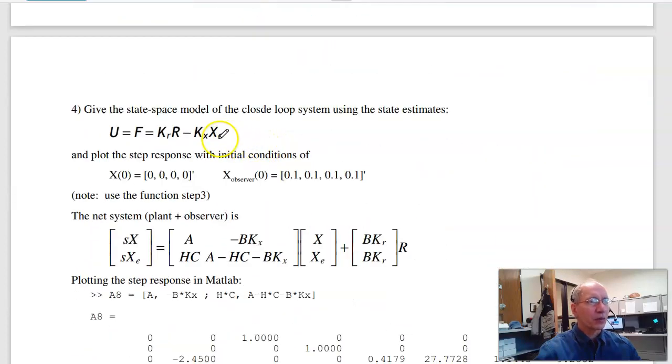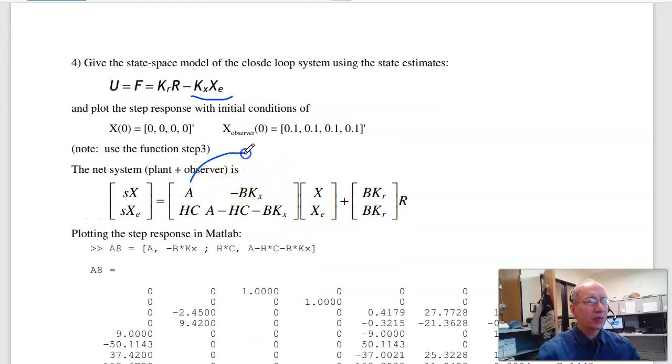Next, the real problem number 4. Change it so that you're measuring the estimated states rather than the actual states. In that case, the BKX goes from the first column over to the second column. So here's my BKX comes over here. That's what you really want. If I knew the states, I'd use them. The whole reason for using an observer is some of the states I don't measure.